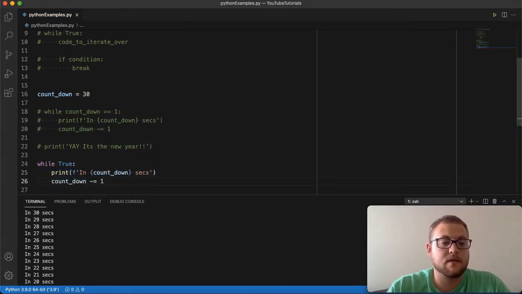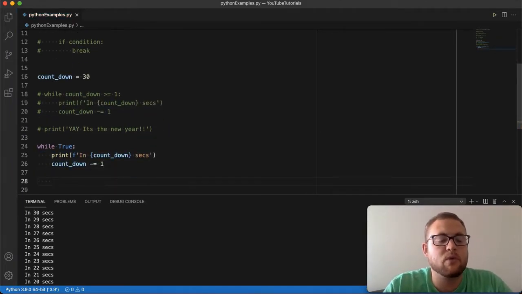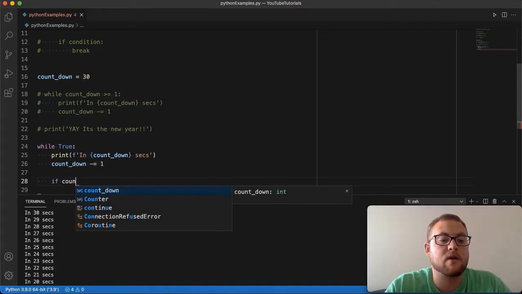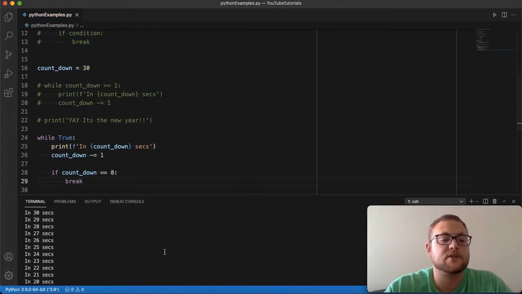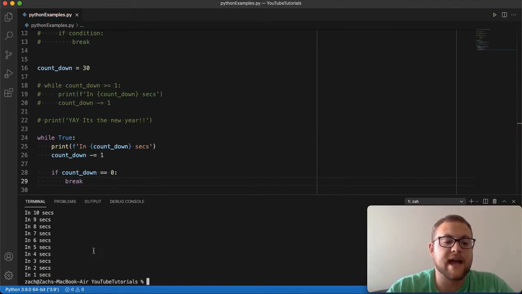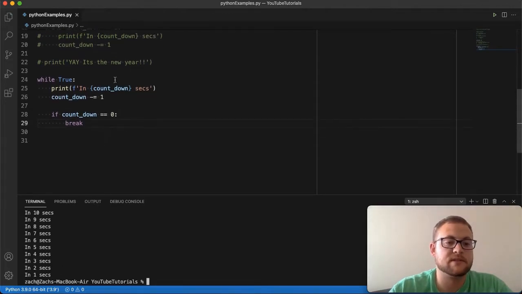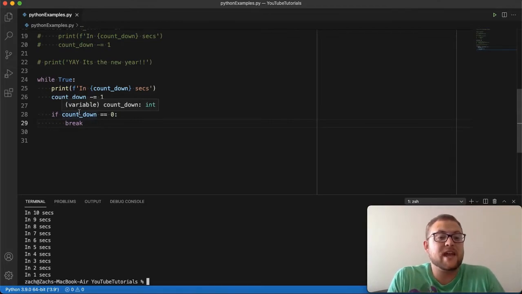But the opposite is we want to say, like, if countdown equals 0, then break. So now if I run this, I get the exact same thing. 30 all the way down to 1, and since I counted out that new year, we just get the counting. So that's really it, guys. That's really how you can write and use a while loop in Python.